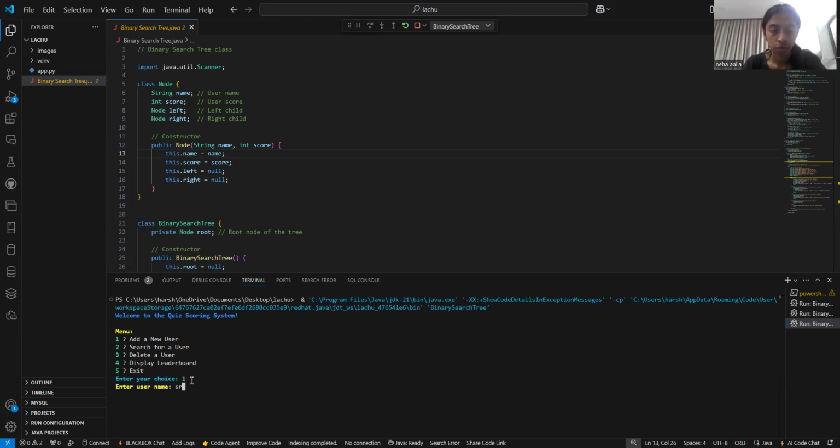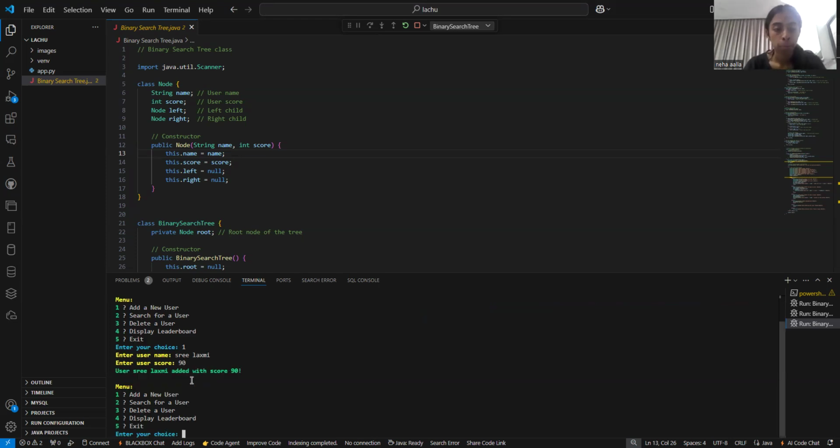Now I'm giving a name like Sri Lakshmi, and I'm entering the score 90. Then it asks for the next choice. Let us give another insertion, choice 1, naming it Neha, and scoring it 80. Again it shows another choice. Now we are inserting another name, choice number 1, that is adding a new user. New user name, let us give it as Data, and score it 50.